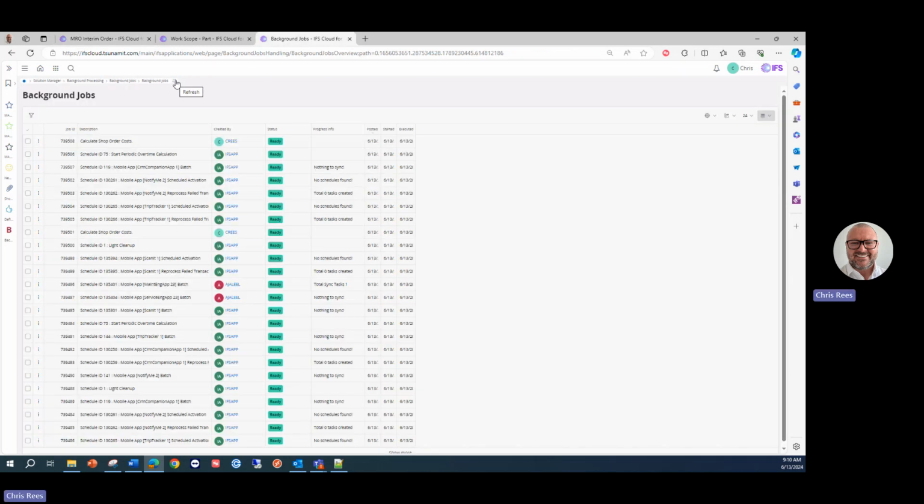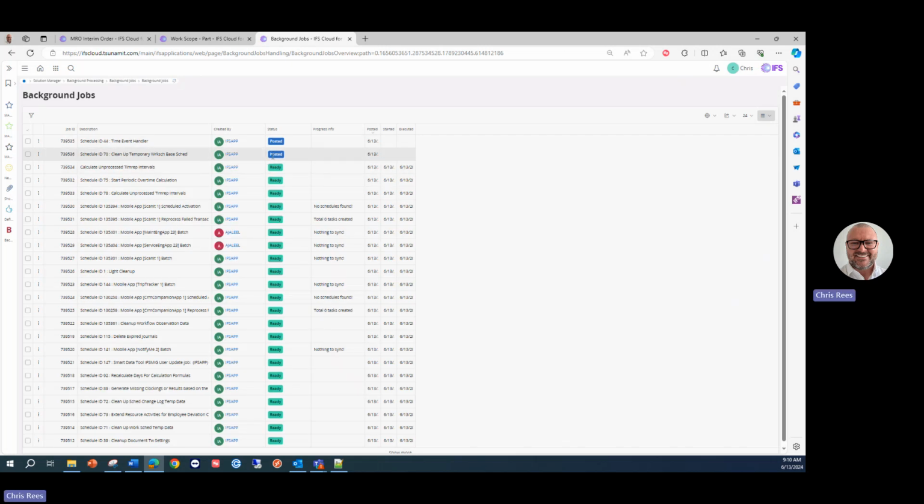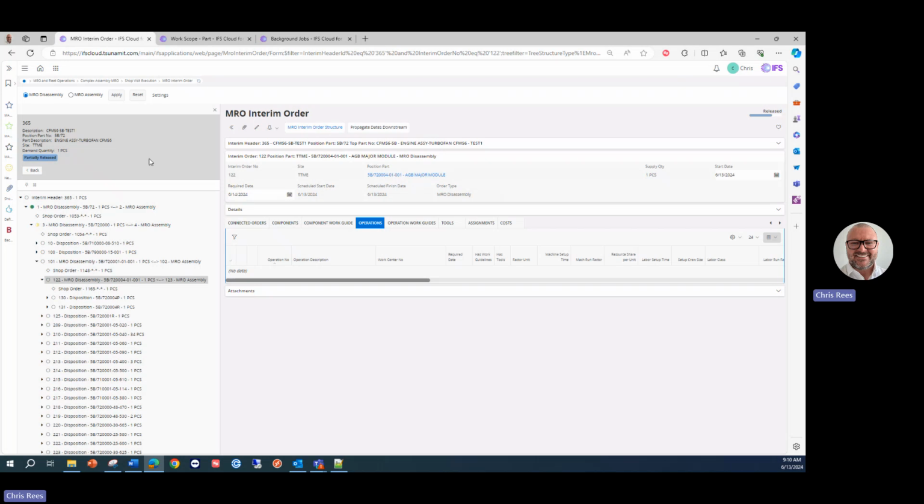We can view our background jobs here. It shows that it's posted. It's doing a cleanup and it's doing some time event handling. So the status ready tells me that it's been completed. If I go back here and I refresh, now the components are in the work scope. They all now have a shop order number, and we're in a position where we can disassemble the module further.